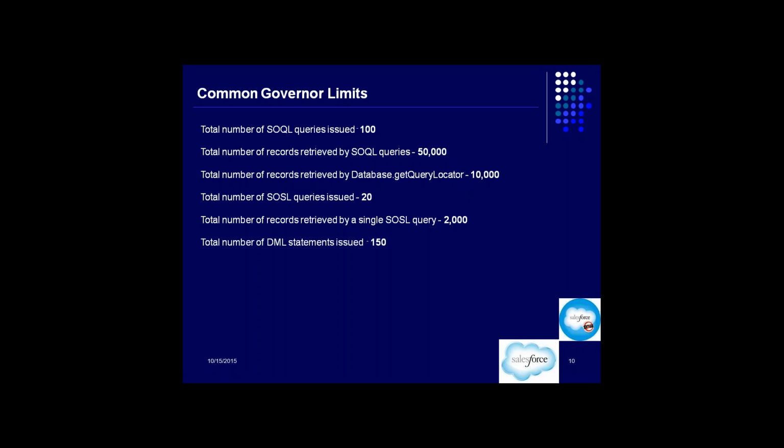Now, since we have written so many programs during our sessions, tell me, how do you feel about these limitations? Are these limitations okay? Looking at the numbers, do you feel that 100 SOQL queries is sufficient for us to write the code, or is it very less? Just let me know your thoughts.